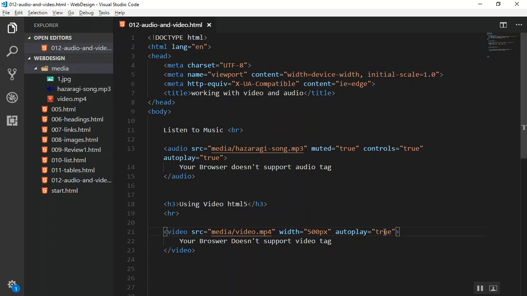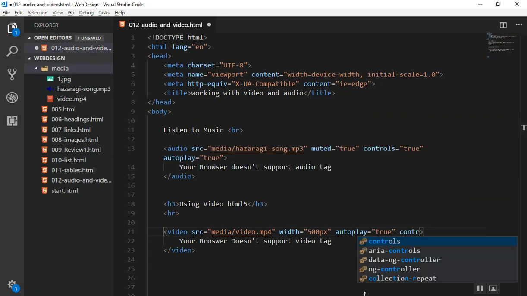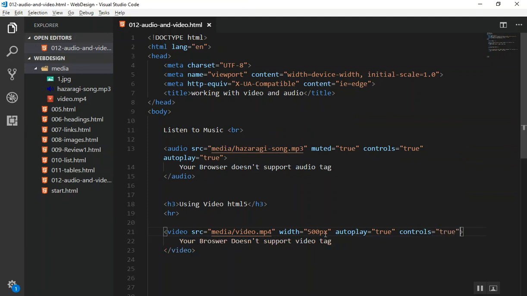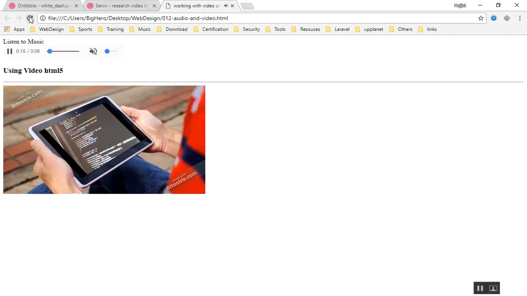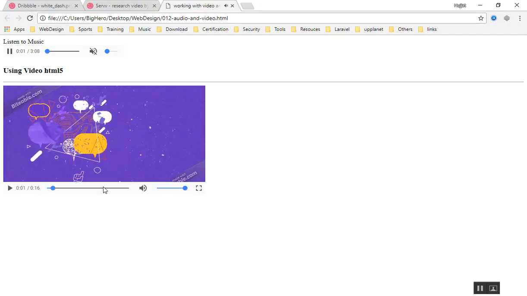So if I come here and say we have controls too, it does not matter which one you write first, as long as you are writing it. So I'll come and refresh the page. Yeah, this time we can see the controls. Here you can make it full screen, maximize. Okay, you can change the volume. You can do anything you want. That's it. I think this is this much simple.